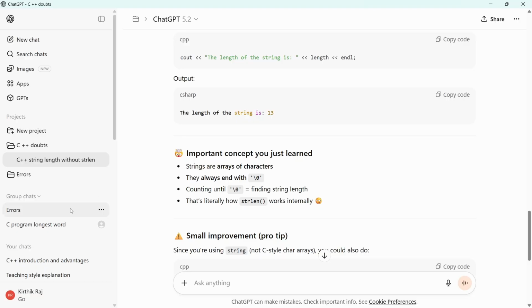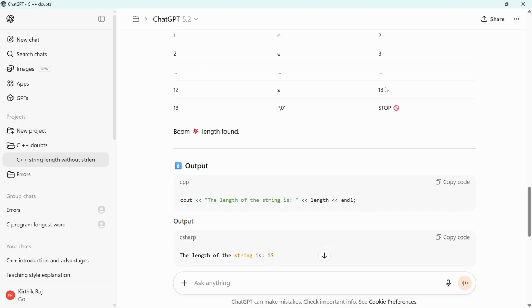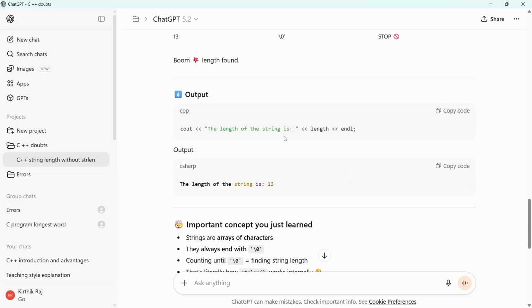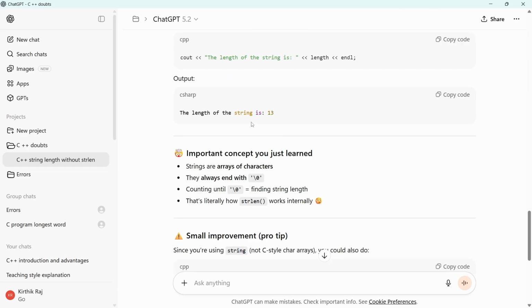Why in the world is it actually printing a number? Then I get it. Oh yeah, we actually want the number. Okay, all right. So the length of the string is 13.